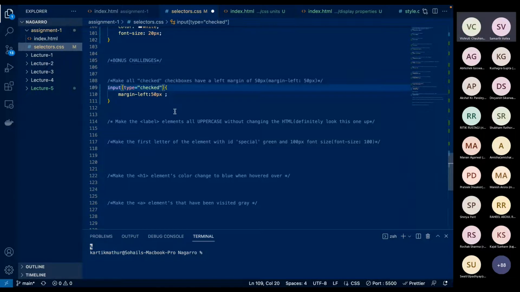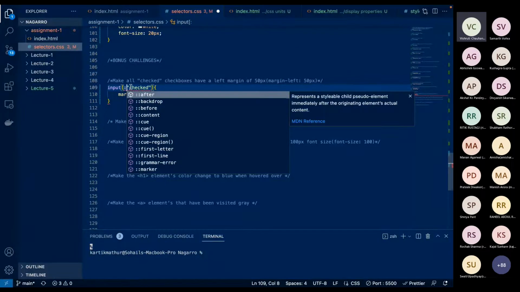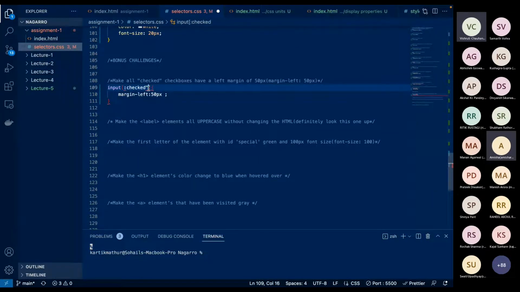Sir, yes, I used colon checked and it was working fine. So it will be just like this, right? You work like this, just colon checked, not even input. It's taking it as a pseudo element. It must be considering itself as a pseudo element. You are saying you did it like this? Yes, sir.